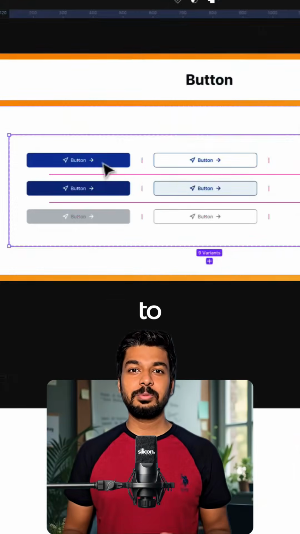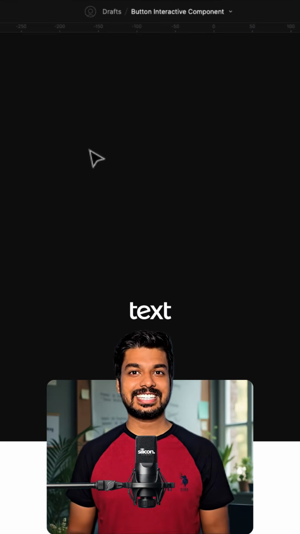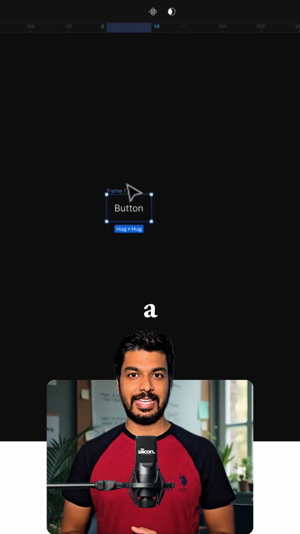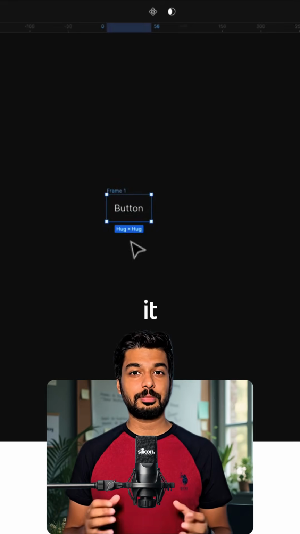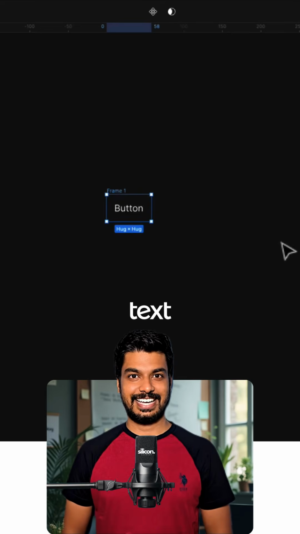A lot of you asked me how to make the interactive buttons from my UI kit from scratch, so let's do it. First, place a text layer in a new Figma file and type button. Instead of a normal frame, add an auto layout by pressing Shift plus A. This is super important because it makes your button flexible, allowing it to expand automatically as you change the text.